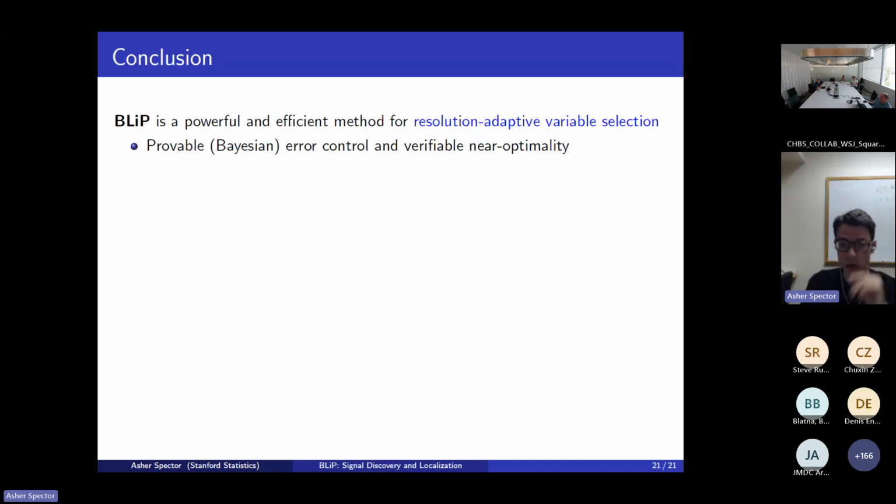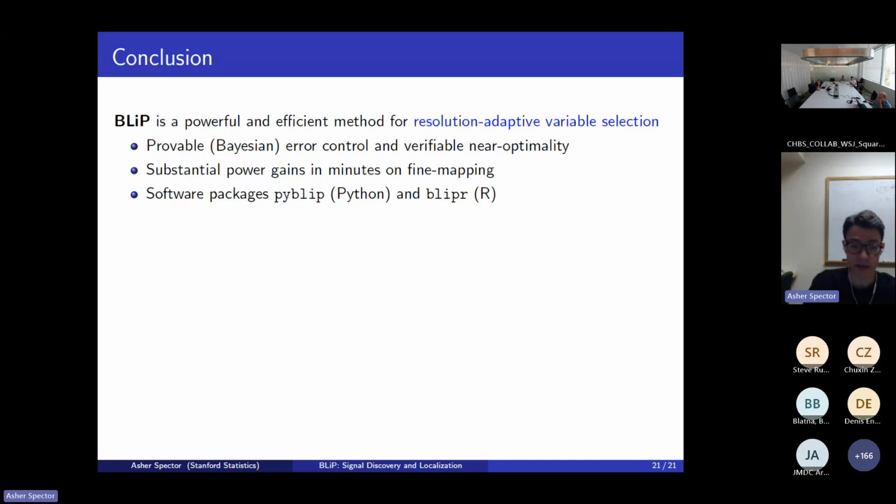Okay, so that's it. I introduced BLIP today, which is a powerful and efficient method for resolution adapted variable selection. It has provable Bayesian error control and verifiable near optimality in the sense that it maximizes this notion of power I've introduced. It empirically gives a lot of power gains on a fine mapping application. There are both Python and R packages available to use this if you're interested.